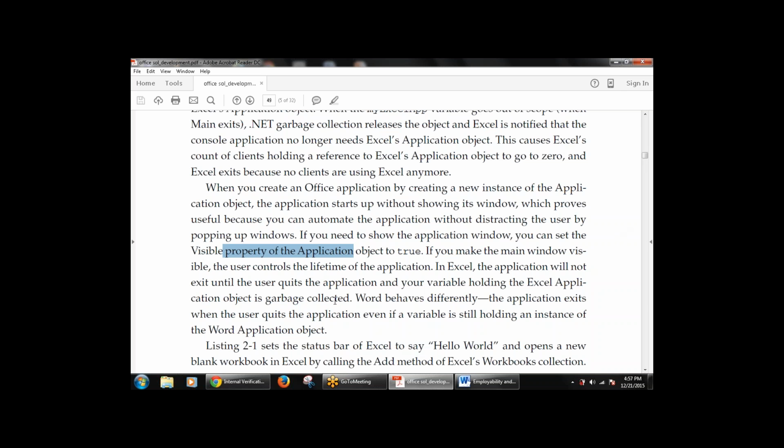In Excel, the application will not exit until the user quits the application. So the user controls the lifetime of the application, and it is the user's responsibility to control the lifetime of the application.